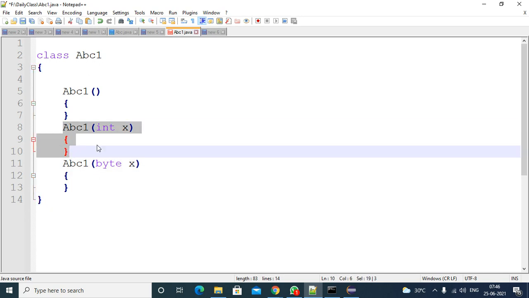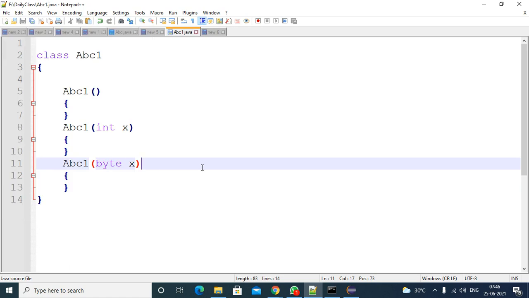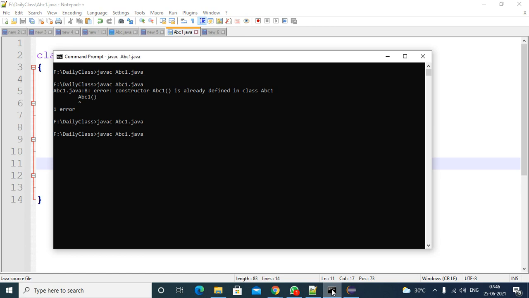Here how many parameters are there? One parameter. Here also one parameter. But what is the difference? Here integer data type, here byte data type. So there is a difference in the data type of the parameters. Okay. So try to compile it. Is this valid or not? First we will check is this valid or not. So compiling the code, it's compiled successfully. That means you can take a single parameter with different data types, that is valid.